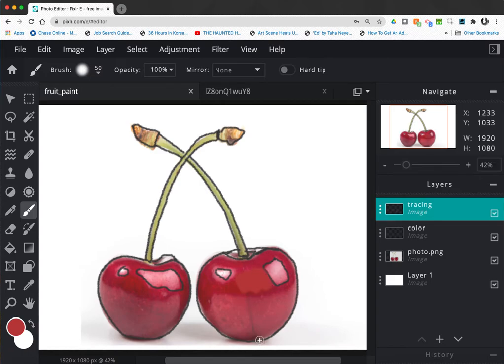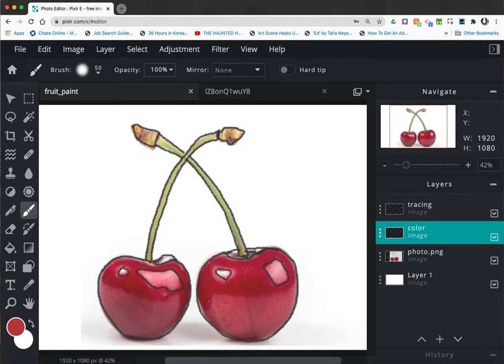Again, already made a mistake. I have to be on the color image. So make sure that you're on the color, not tracing. Okay, and then just go ahead and start painting in. You can see the color is a little different than the one underneath, but that's okay. There's going to be some digital adjustment, okay?